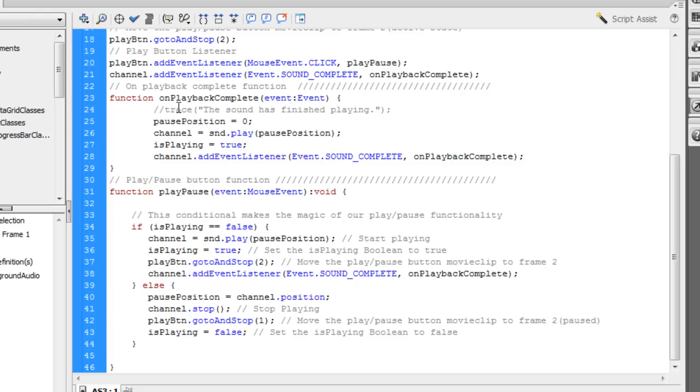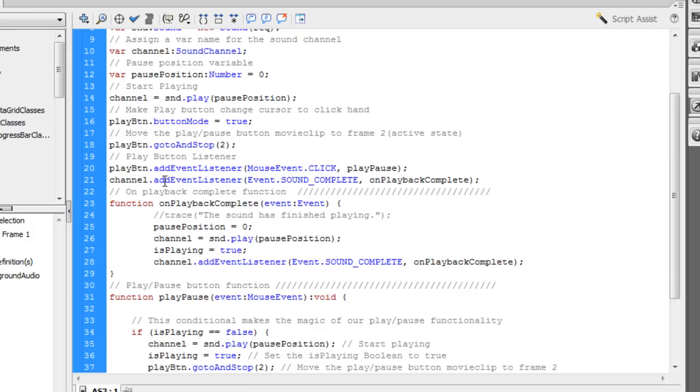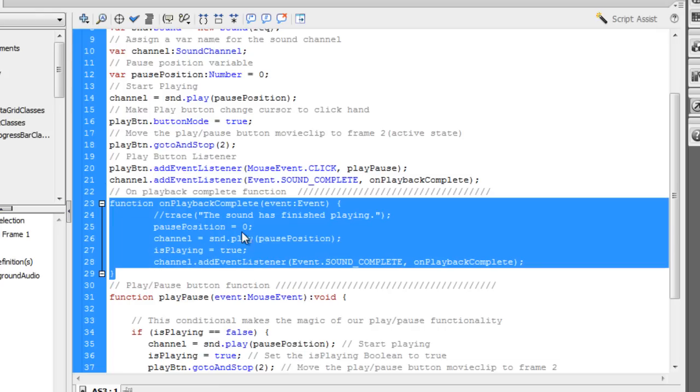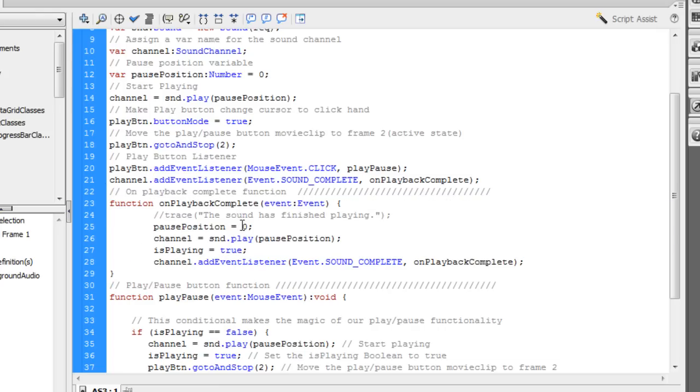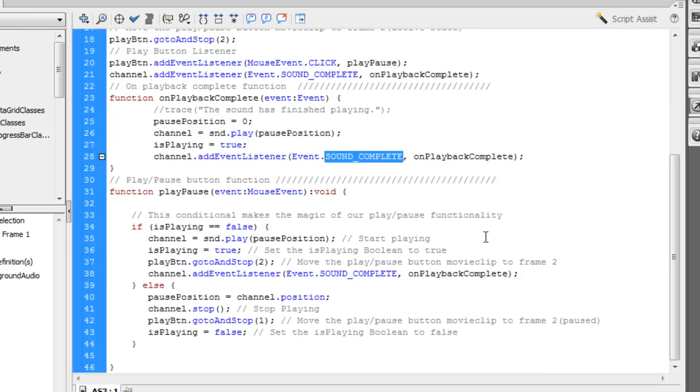So the last thing we have is the event listener for the channel sound complete. When the song ends, I want it to loop, and that's why I put that event listener there, so I can trigger it to play again in this function called onPlaybackComplete, which is sitting right here. In onPlaybackComplete, what happens is we set the pause position back to 0, channel set to play again, so we start playing the sound again. isPlaying is obviously set to true because the sound is playing again, and then we add the event listener for the next time the song completes. And that's how it works.